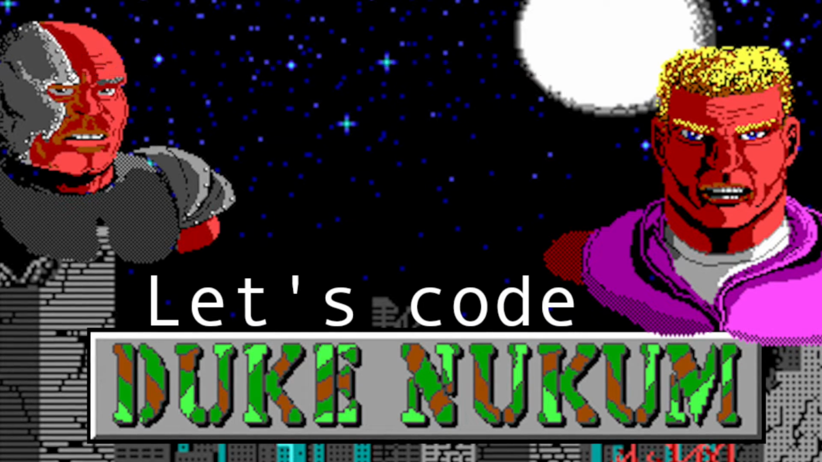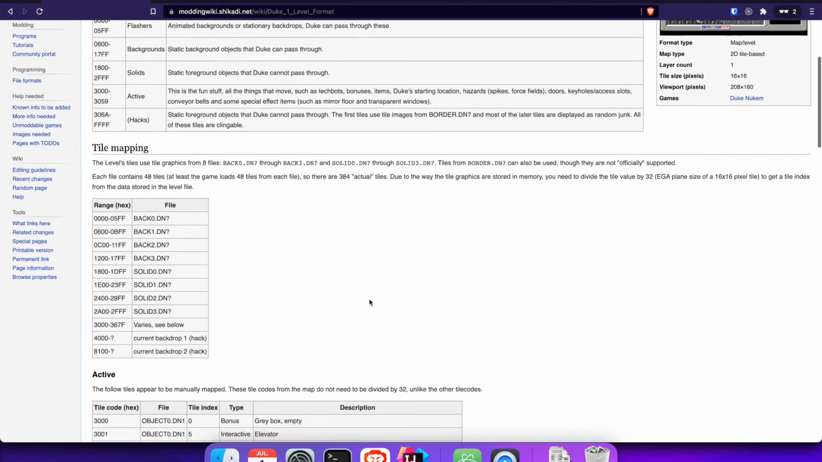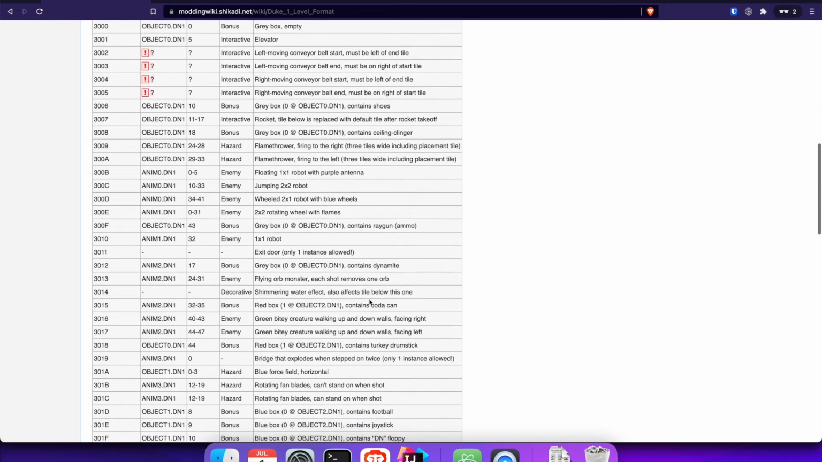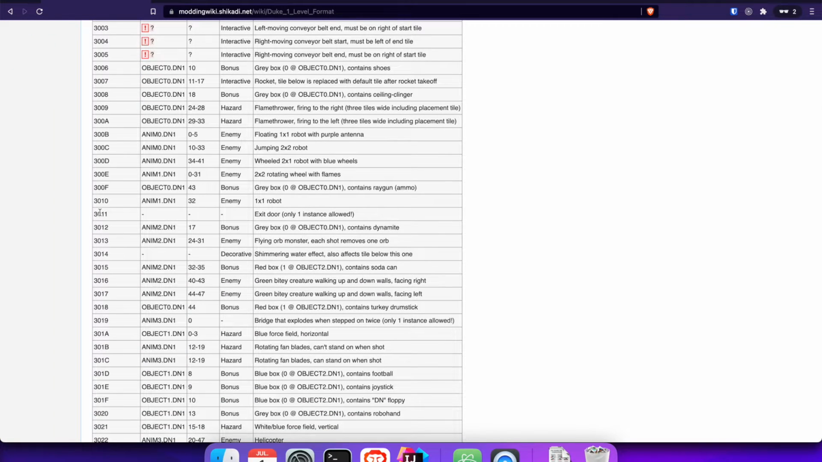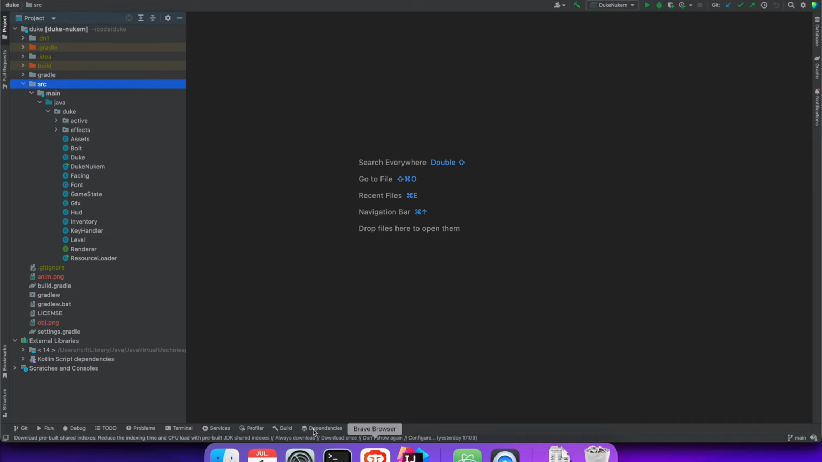Alright, let's get out of here. And we are back at the Duke 1 level format on moddingwiki.shikari.net. Shout out to them for figuring all this stuff out. And yeah, let's find the tile code for the exit door. So here it is already, 3011. So let's add that to our level loading code.